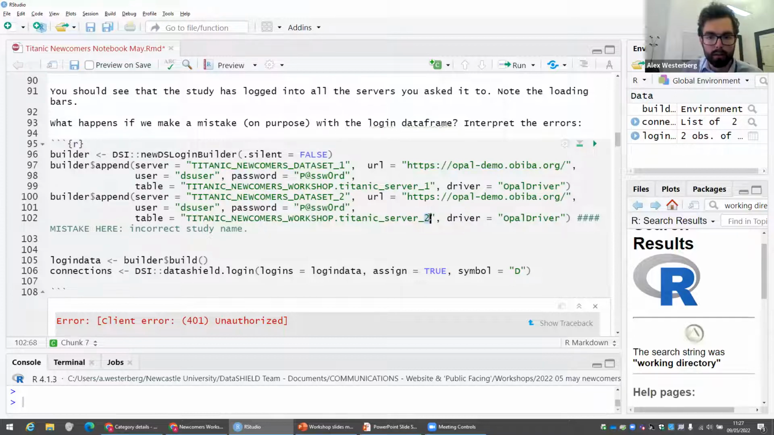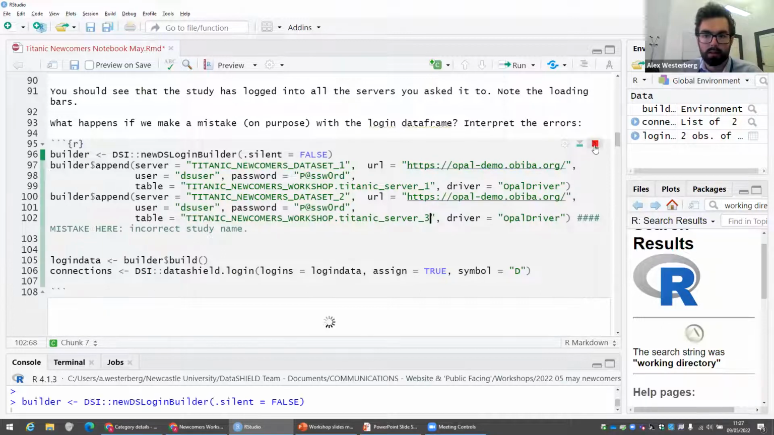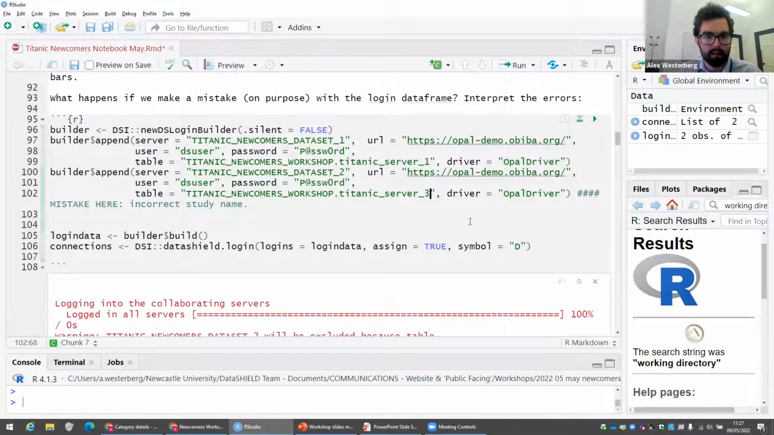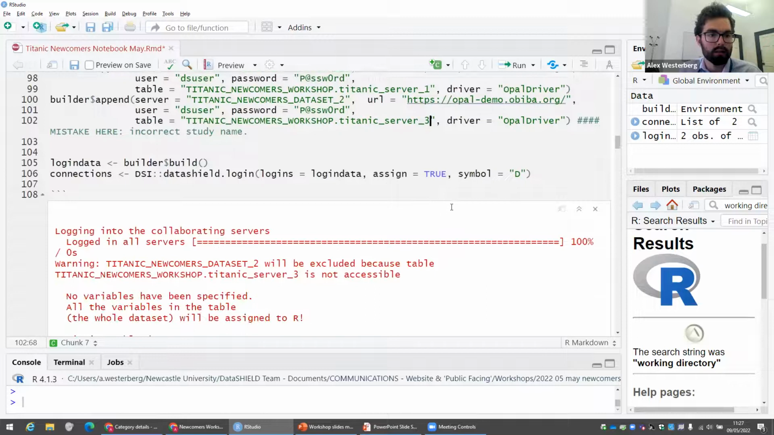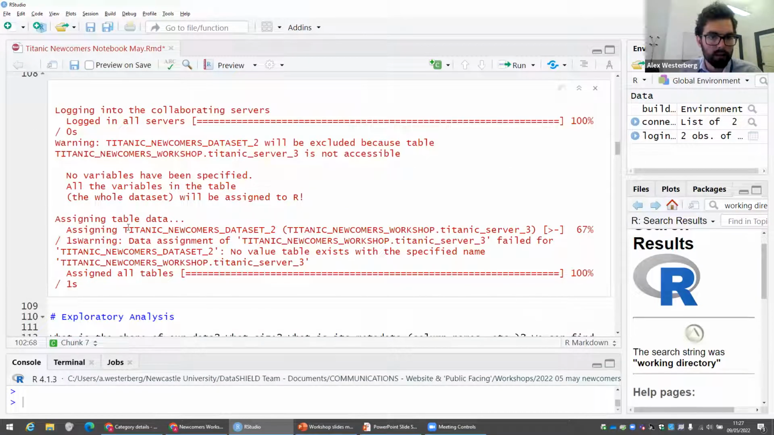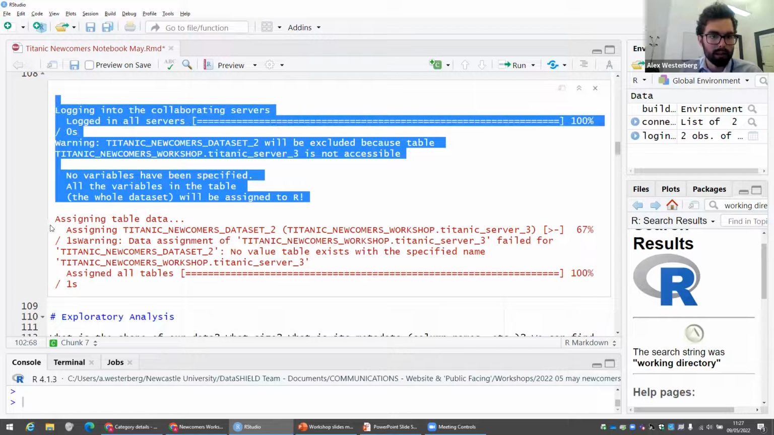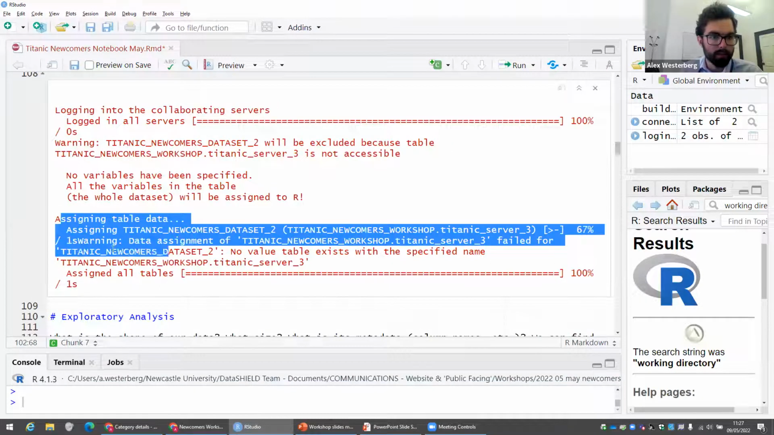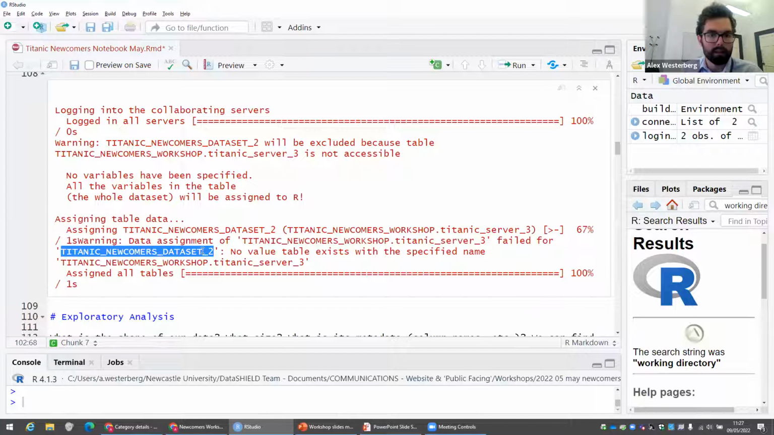and try and connect to a server that doesn't exist. So I'll run that. So this is the one where it goes wrong. The first one was fine because that was right. The second one goes wrong. Titanic dataset 2: no value table exists with the specified name. The specified name being Titanic server 3.